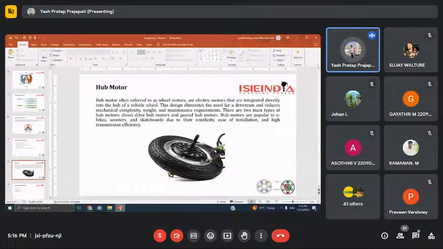BLDC motors are more efficient than brush motors because they don't suffer from the energy losses associated with friction in the brush and commutator. Since there are no brushes to wear out, maintenance is reduced compared to brushed motors. Hub motors can be compact and lightweight, contributing to the overall simplicity and aesthetic of the electric vehicle.